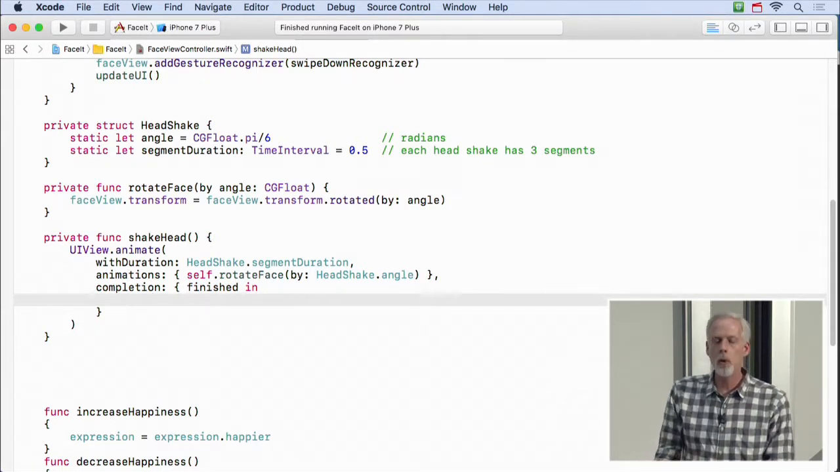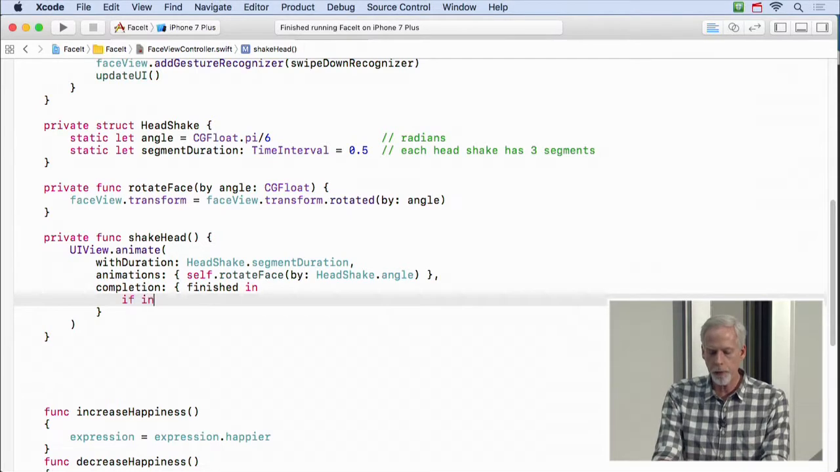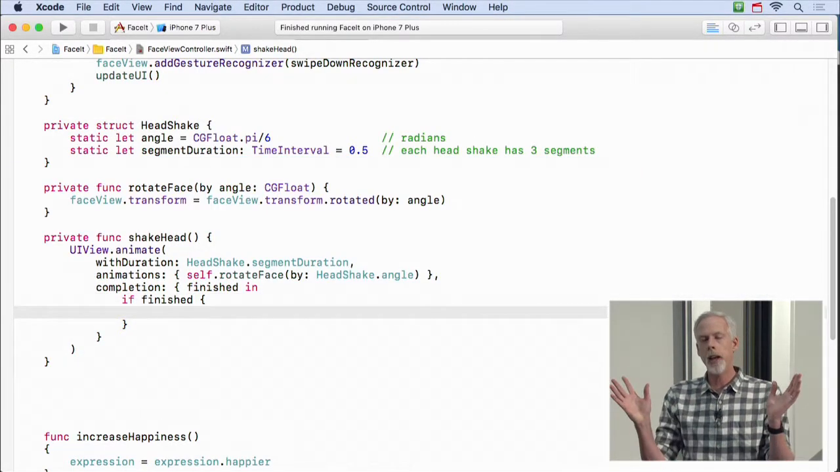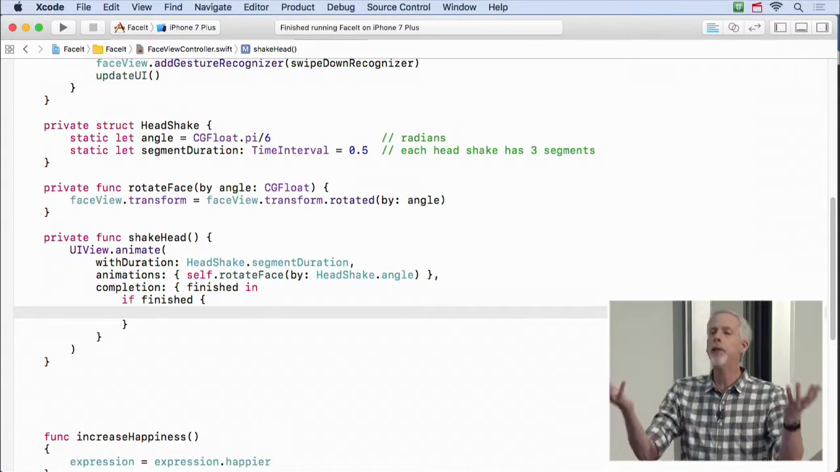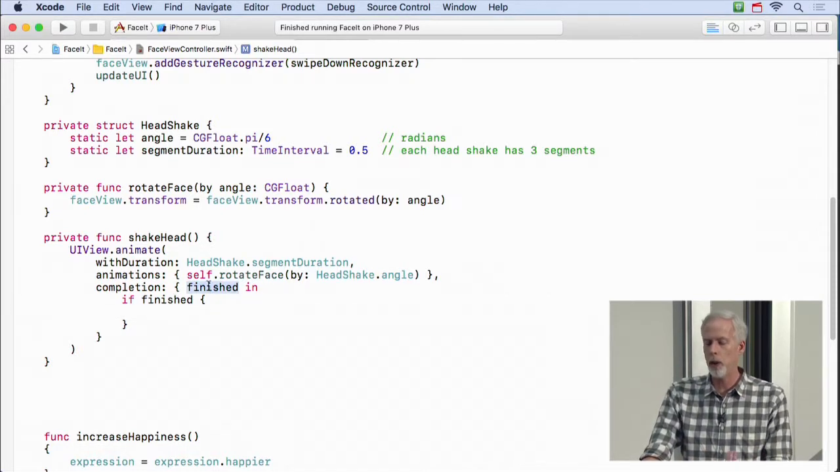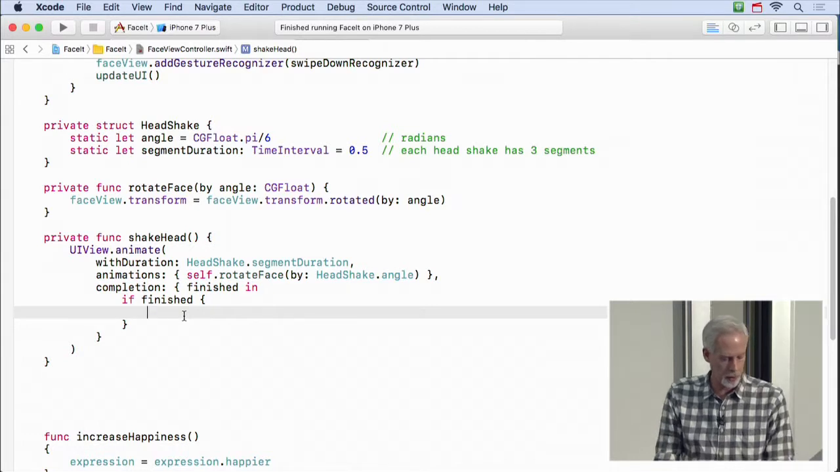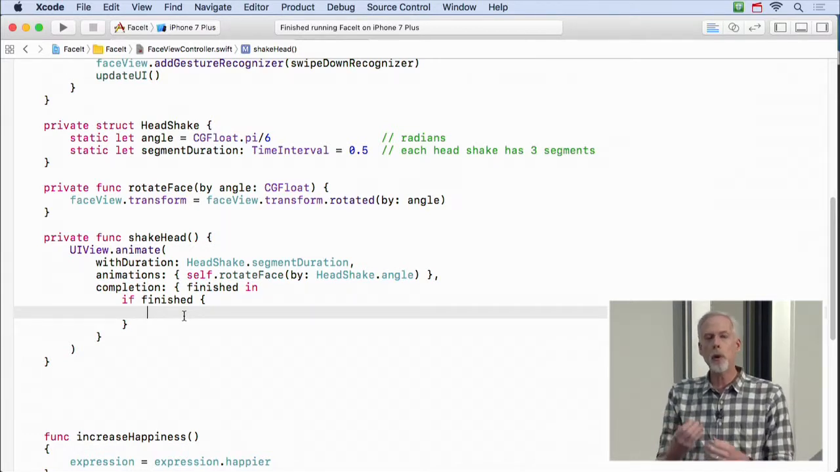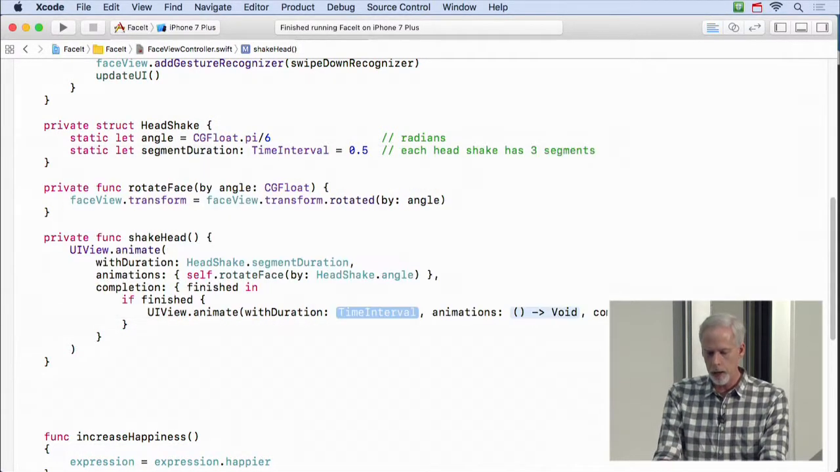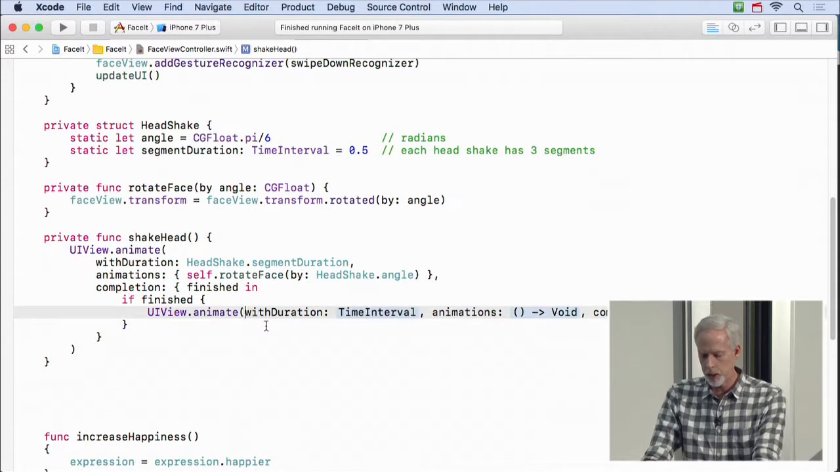All right, so when it completes, we're going to say if it finished, which it should because I'm not issuing any other animations here, but one day maybe I'll add some new animation, in which case I might interrupt this. So it's always good to check finished, even if you're 100% sure this thing is always going to finish, which we are in this case as our code is written now. So if it's finished, what I want to do now is animate going back over to the right. So I'm just going to UIView.animate with duration again, and again I want the one with completion here.